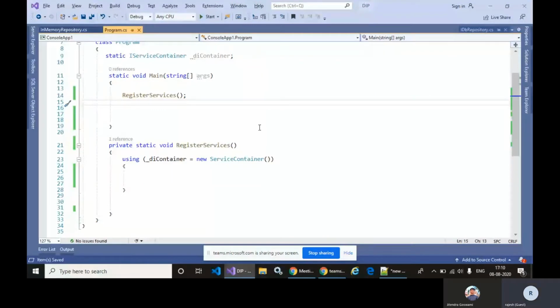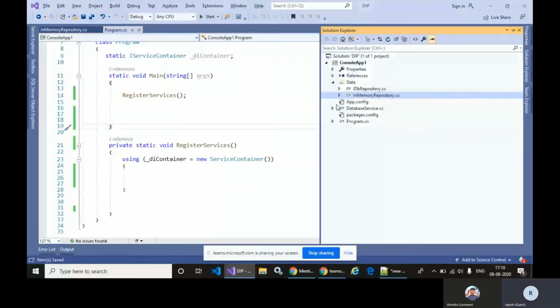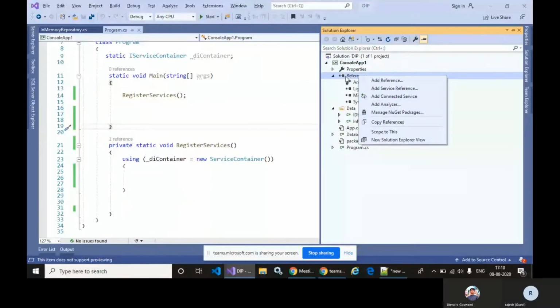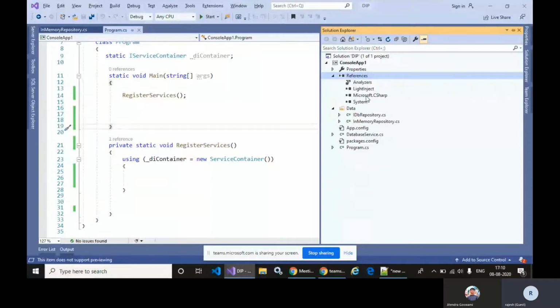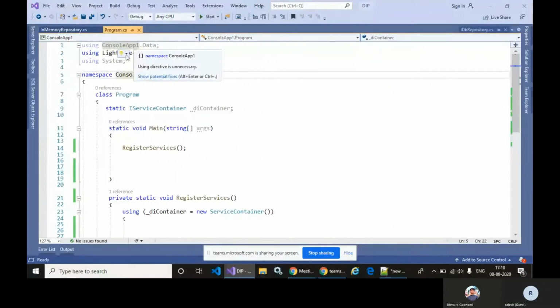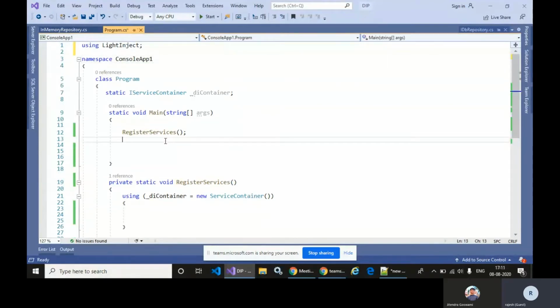So here I have taken a simple console application. I have installed the LightInject DLL using NuGet Manager. I have removed all the extra DLLs, and I have created one. We are going to write the code in the default Program.cs.